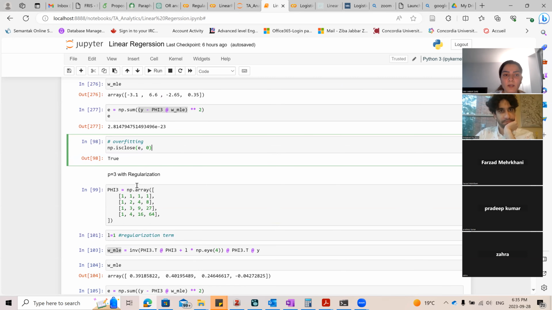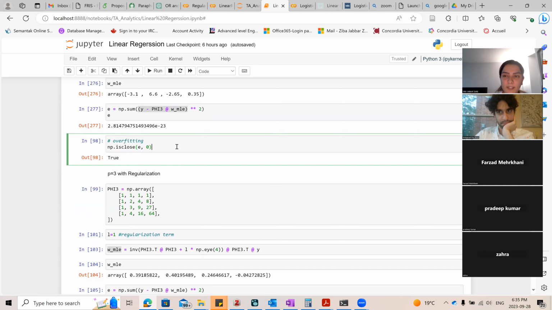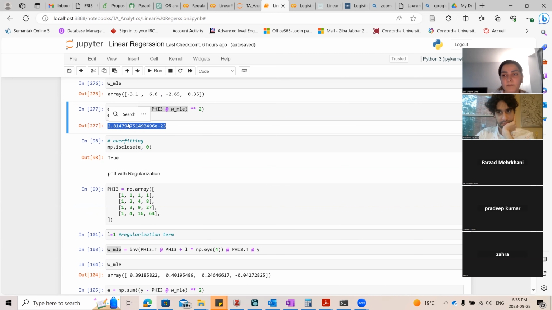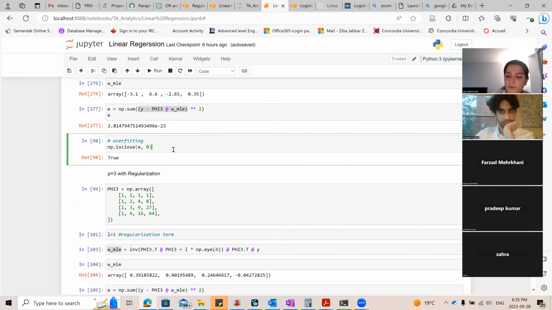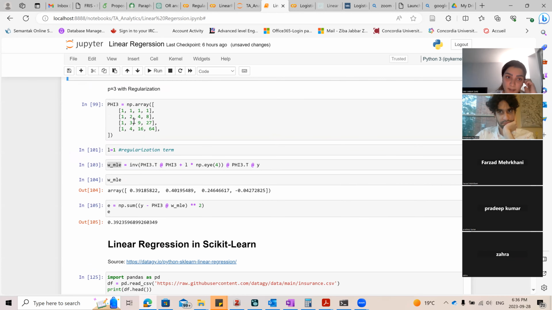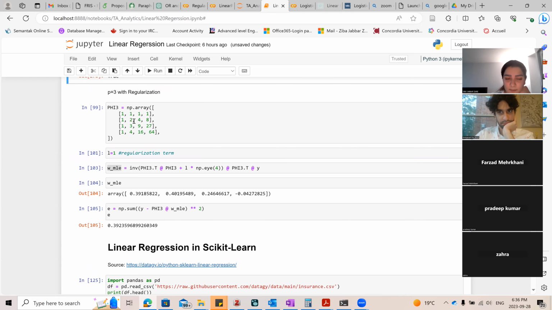Okay, so if I increase this level, I'm going to be very close to 0. This is what's happening here. This is a pretty small number, and it's very close to 0, right? Okay. This is when we need regularization.